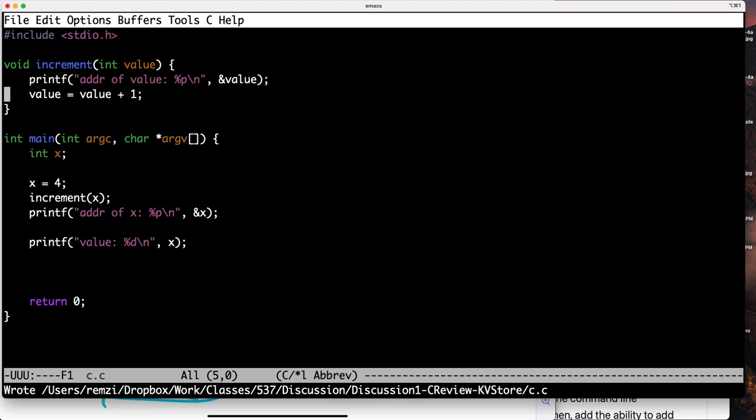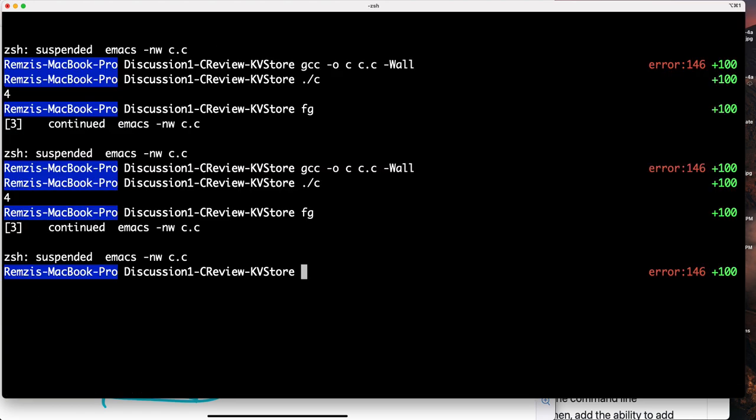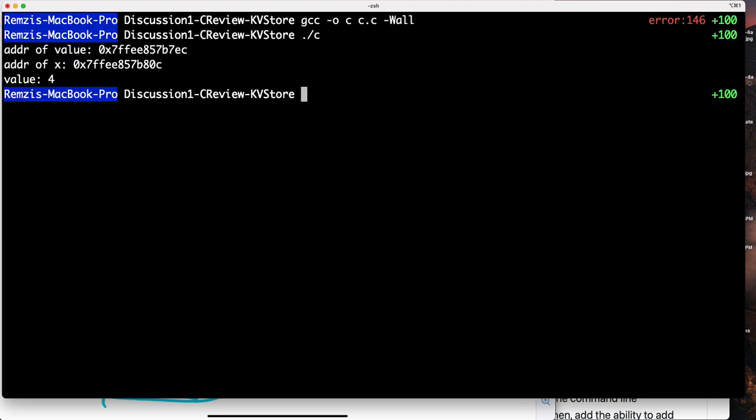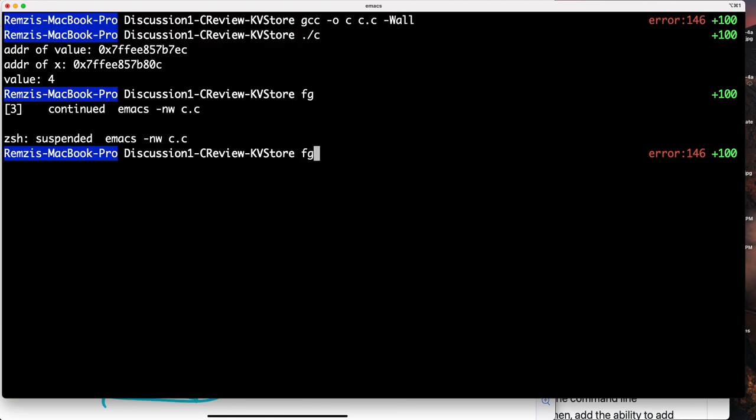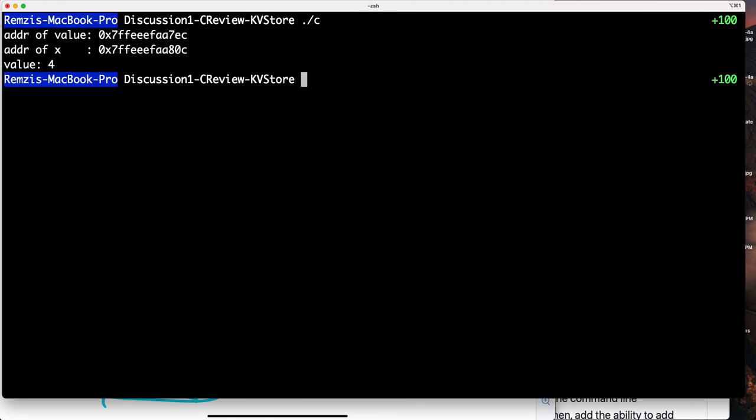Someone says x. Why? Yeah, the stack grows in the negative direction. It just grows towards smaller addresses. So let's see if that's true. Oh, I should line those up better. Address of x. So you can see here, the address of x ends in 80C. The address in that stack frame, which is growing to smaller addresses, ends in 7EC. It's a smaller number. So when we update that value, it doesn't do anything for us.